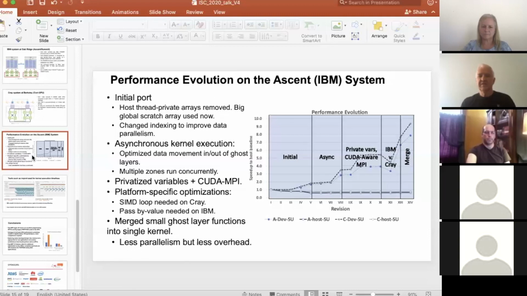The next category was where we actually started seeing some nice speedup on the GPU, when we switched to asynchronous kernels. This also allowed us to optimize the data transfers between the different zone layers. The asynchronous execution allowed us, instead of running one small block or small grid at a time on the GPU, to run multiple grids at the same time. Those were the zones, since we have multiple zones that can be executed at the same time.